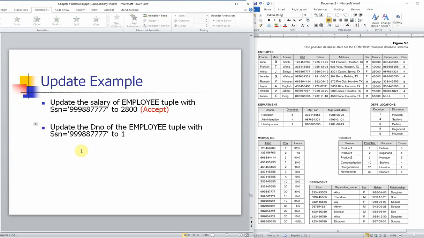Update DNO of the employee tuple with 999887777 to 1. Saying that now I want to move her to the headquarters. So I'm changing DNO from 4 to 1. Since department number 1 does exist, we are able to allow that to happen. The next one is again looking at that same person. Instead of department number 1, I want to change her to department number 7. While department 7 does not exist yet, we are not able to do that.